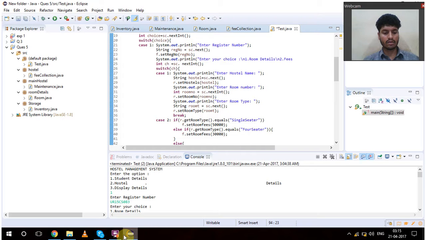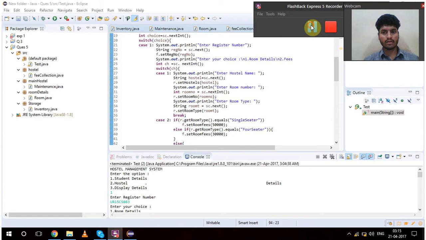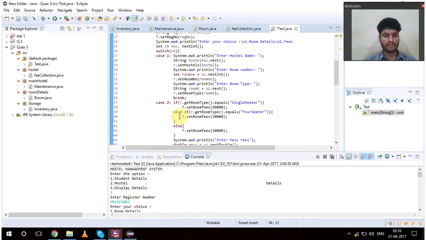Now I've used the f object to call the set reg number function, and I pass that register number in it. Then I've asked the user to enter the choice if he wants the room detail or the fee detail of the student. That choice will get stored in ch using the scanner object sc. Then in the switch case on ch, if the user chooses 1, the room details will be used. If the user chooses 2, then the fee detail will come.